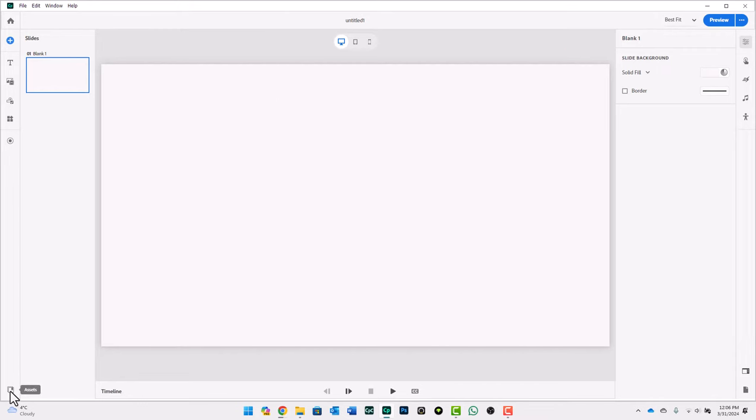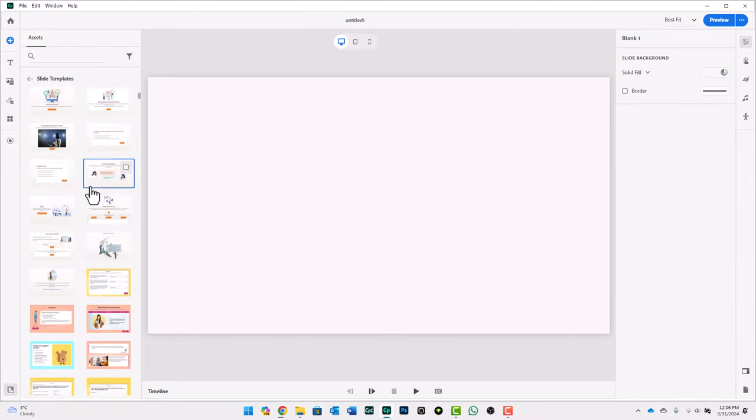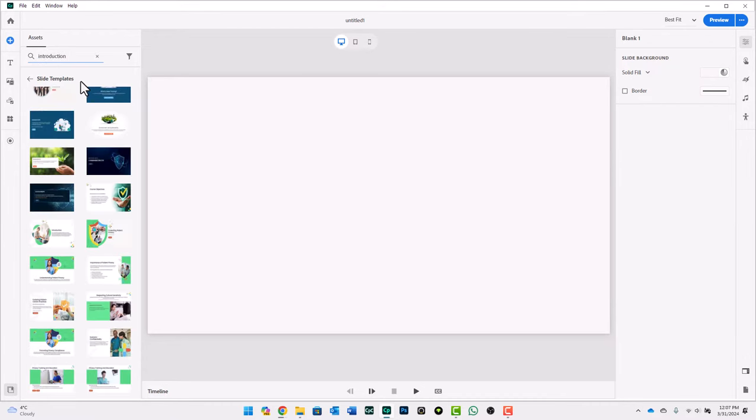Alternatively, I can click on the assets icon in the bottom left-hand corner and select all the various slide templates that are available, scroll through any of these, or do a search for a particular type of slide. Let's say I was looking for an introduction slide. I could type in the word introduction and it would show me all the slides that meet that search parameter. But with this particular way of accessing the quick start projects, I can only insert one slide at a time. So this really doesn't help me with opening an entire quick start project.